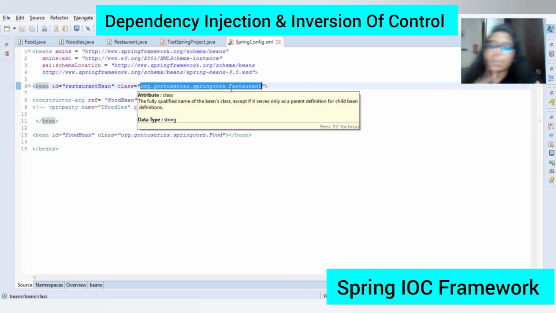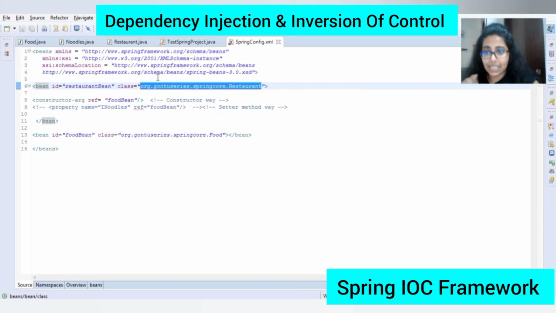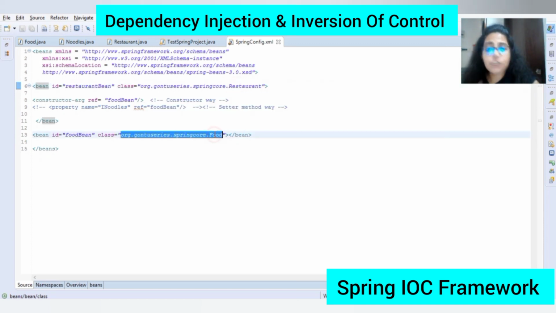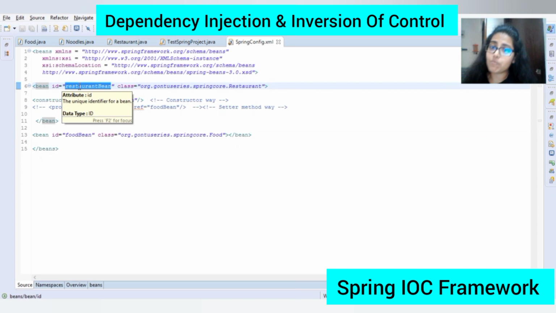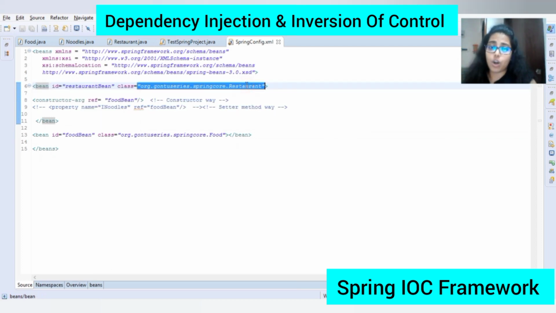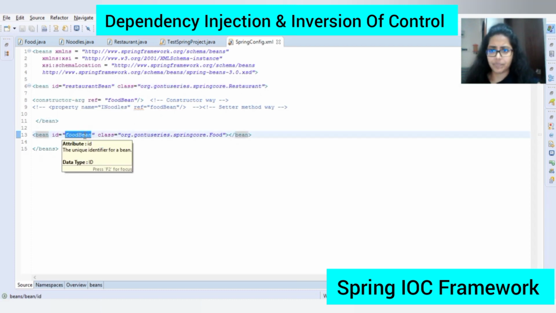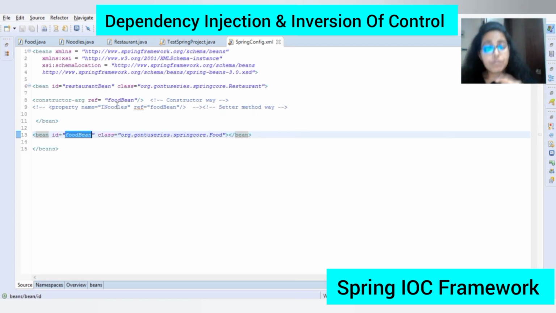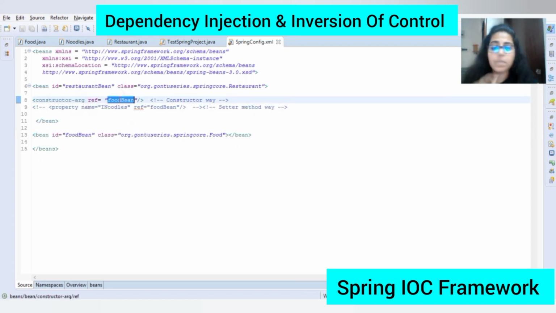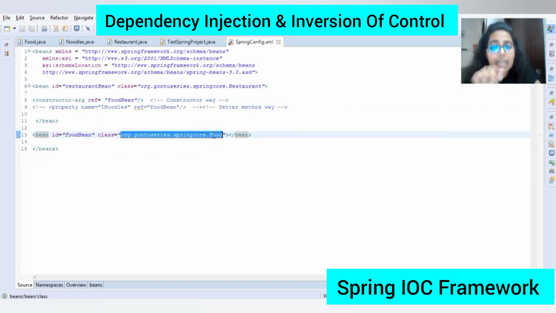So two classes that we have mentioned, bean ID restaurant bean, and this is restaurant class, this is food class. Why we have given this ID? So for this whole Spring framework, this restaurant class's bean or object will be known by this name, similar to food class as well. And as we are doing this in constructor way, in case of XML configuration, we have to provide this constructor argument ref equals to food bean. Why food bean? Because we are passing food class's object inside restaurant class.